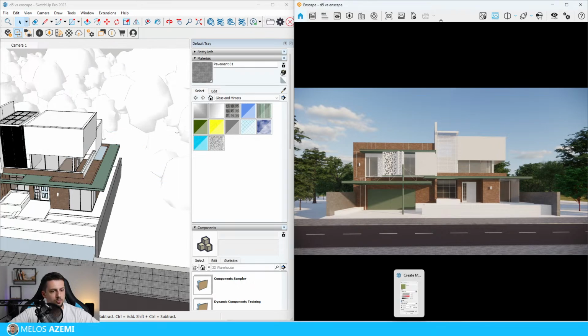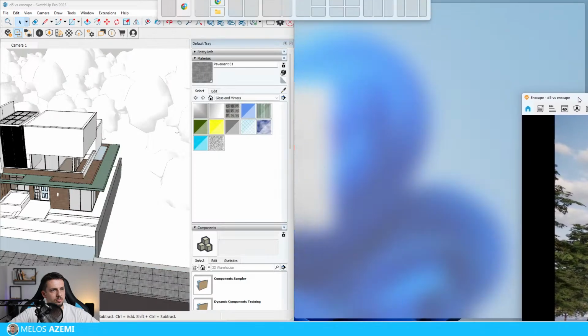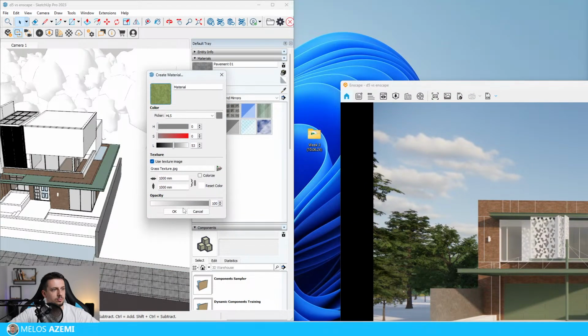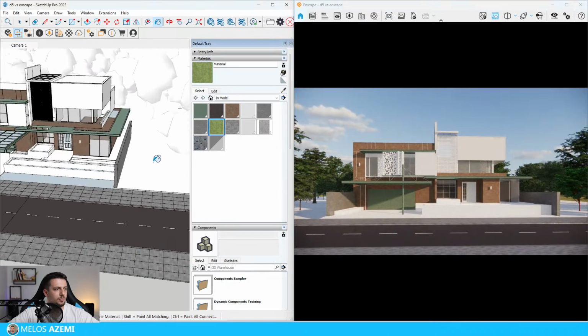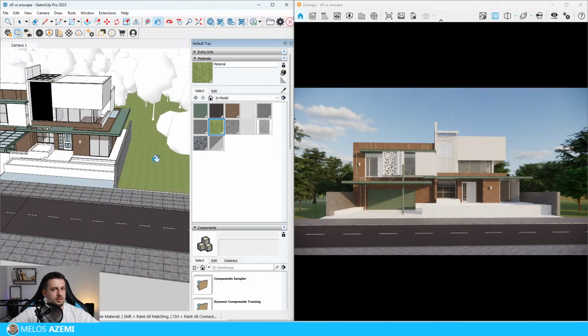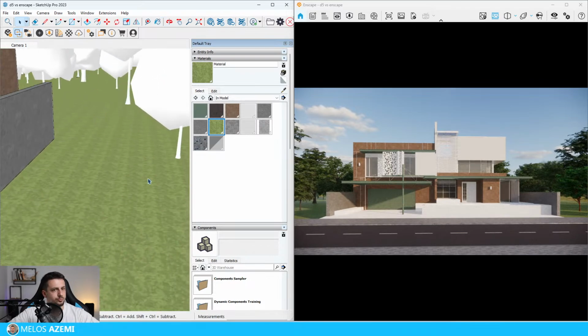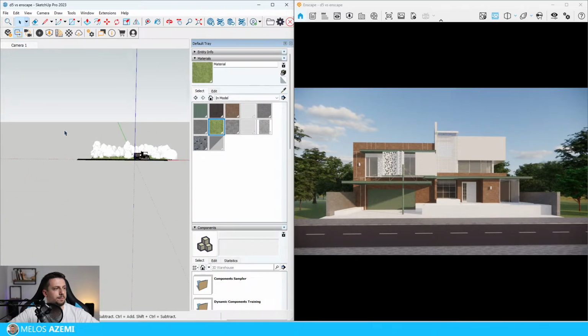Why is this? Do we have the material library open, or what's going on? Oh, this was hidden behind. Okay, perfect. Let me put this over here, and I'll just apply this. Cool. All right.